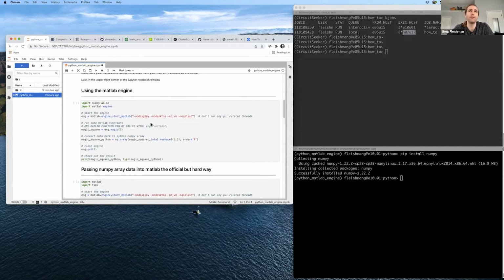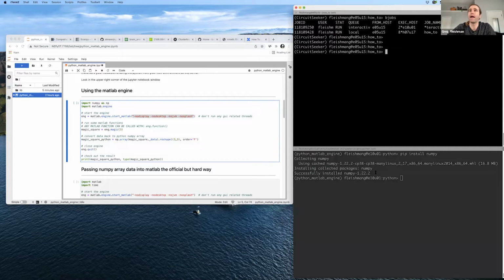Okay, so now actually using the MATLAB engine. So what's going on in this cell? I'm just importing, the only notable import here is matlab.engine. And this is the interface that we use to call MATLAB code from within Python. And the first thing you do is you start MATLAB. So engine equals matlab.engine.start_matlab. And the inputs I'm giving here in quotes are the exact same things that you would give to MATLAB itself.